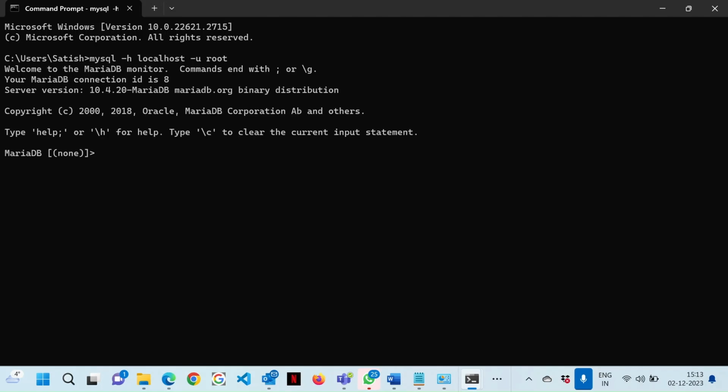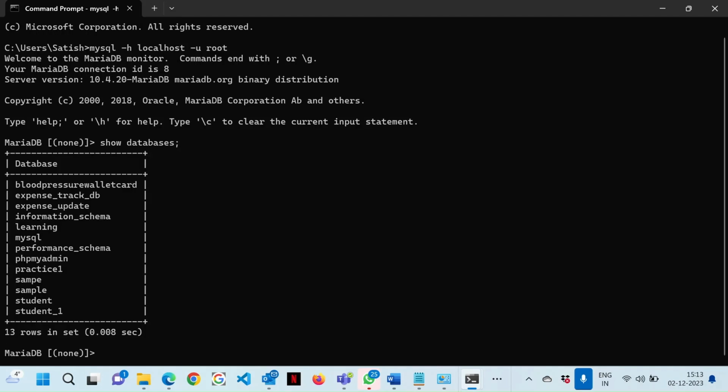So once you connect, you will be connected to the server. Mine here is MariaDB. It's almost similar to the MySQL server. So here we would be creating our database, creating our tables, everything. I'll just quickly show you how to create a database. I'm just checking if there are any databases already present. We can see here we earlier created a student_1 database. Now it is reflecting over here.